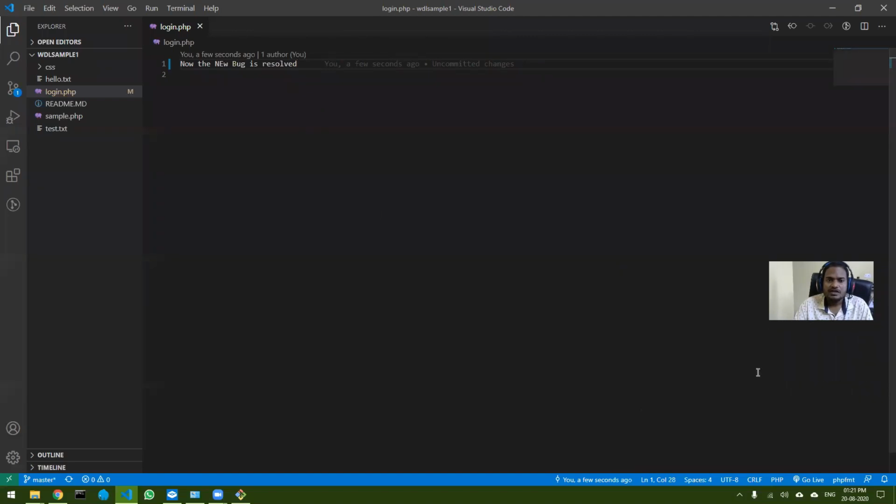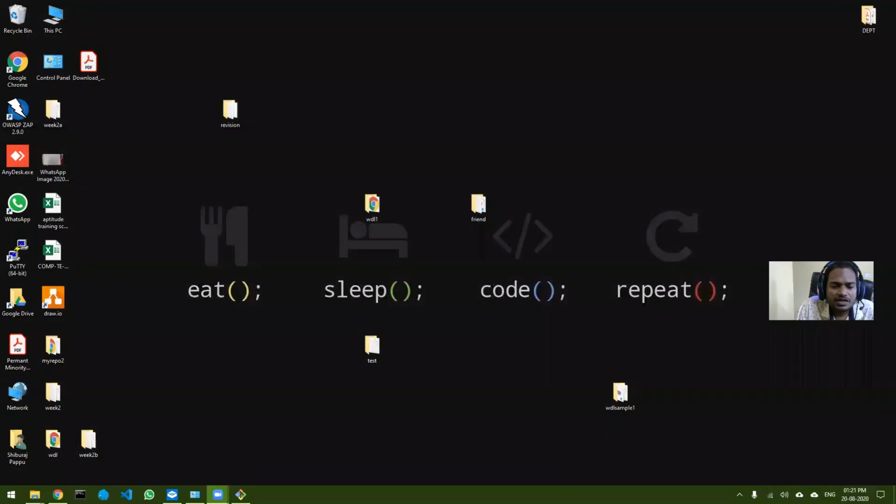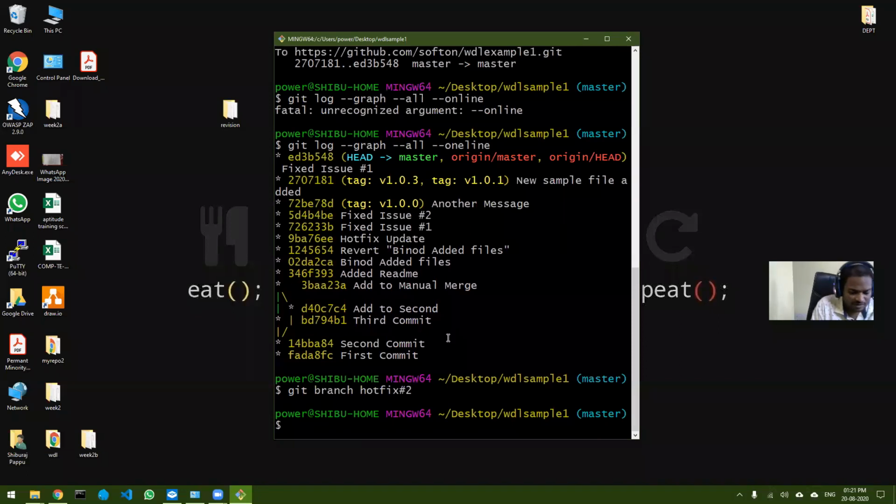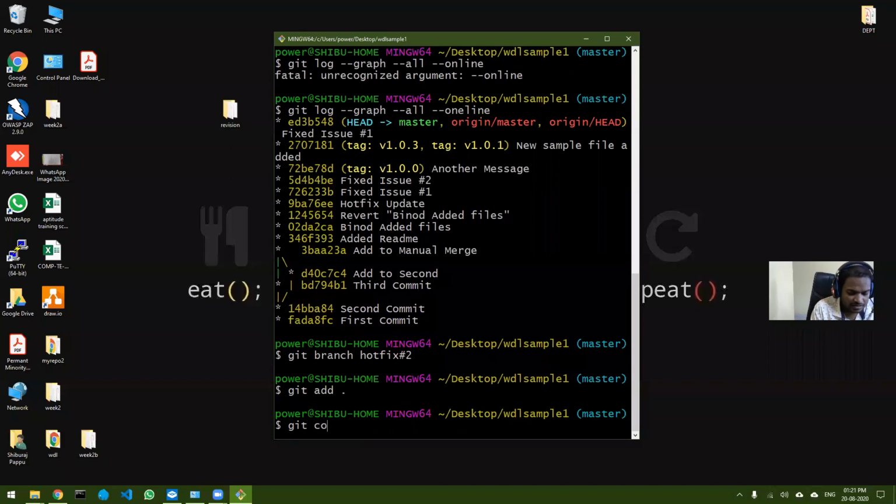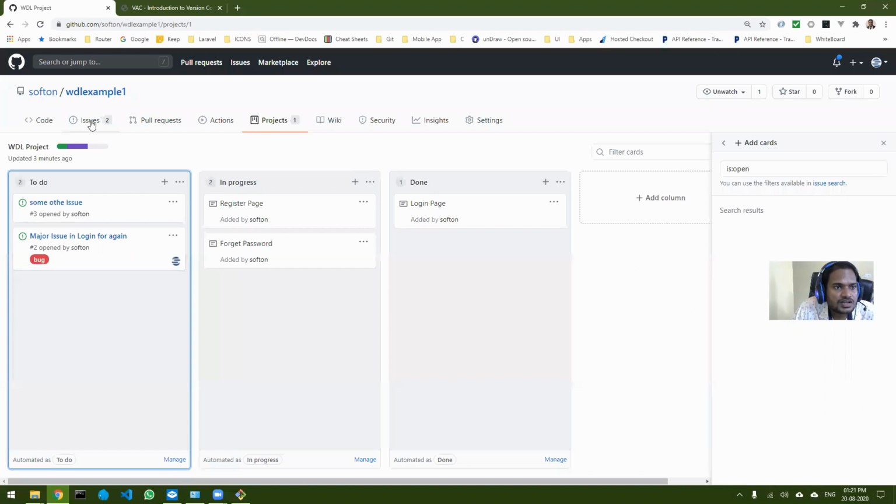Just a sample commit, sample text I have added. Actually you will be writing the code to resolve this. Once the code is resolved, this particular thing is over. Now I will come over here. Now I will do git add, git commit -m "fixed issue number 2".